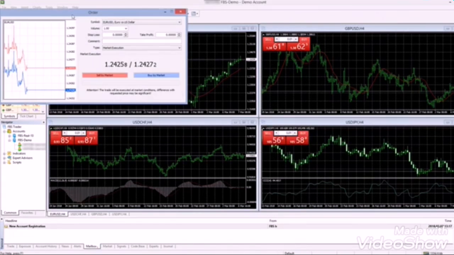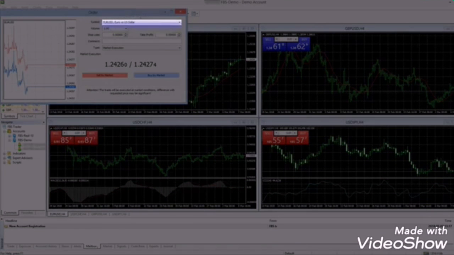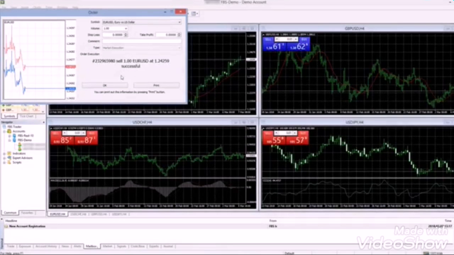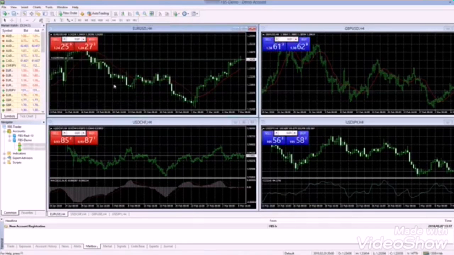Click the New Order button. A new window will appear. We will sell euro-dollar, the most popular currency pair. Set the volume of a trade in lots, for example 1. Click Sell by Market. You made your first Forex trade.